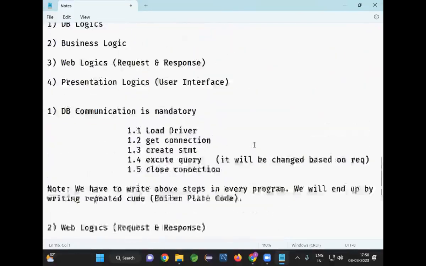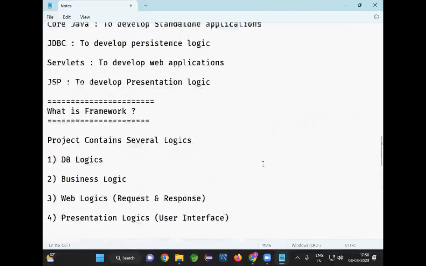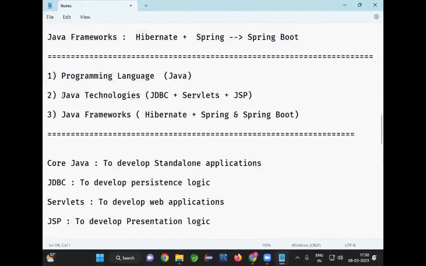Earlier, when people developed projects by using Java technologies, in every project we had to write each and everything. We needed to develop each and everything on our own to develop that project. That increased the burden on the developers. Database logics we need to develop. Business logics we need to develop. Web logic we need to develop. Presentation logic also we need to develop.